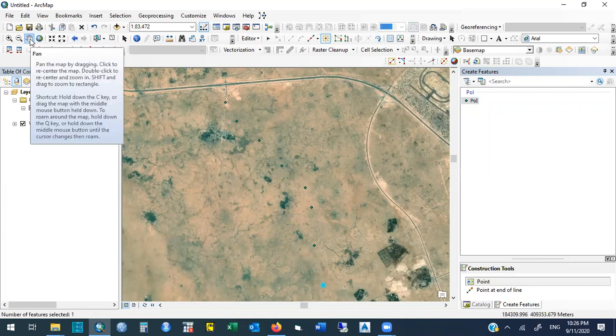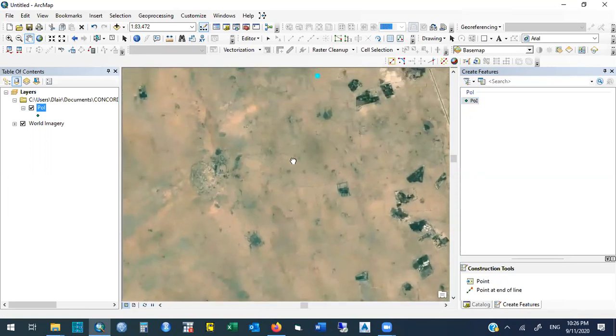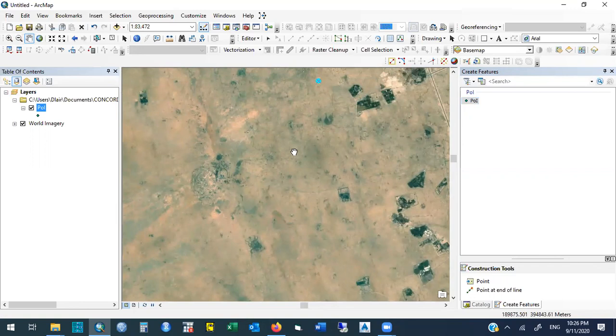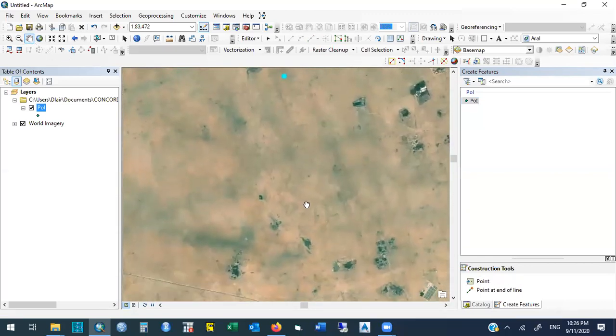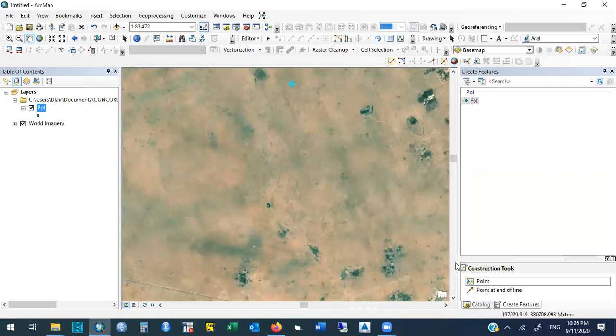If you need to drag, you can pan. If you want to come back to the insertion of points, you can just hit escape, or you can come back and say point. At the bottom right, you go and click again on point. That will bring again the point tool. And there is the next road where I want to connect. I come back on the bottom right, click on point, and I click inserting my points.